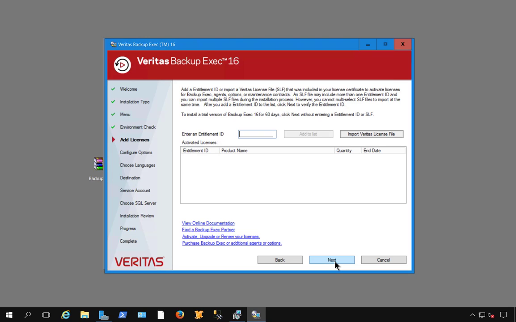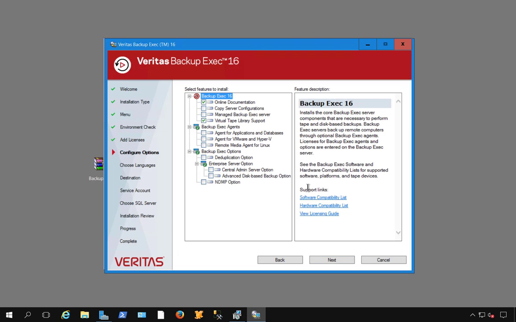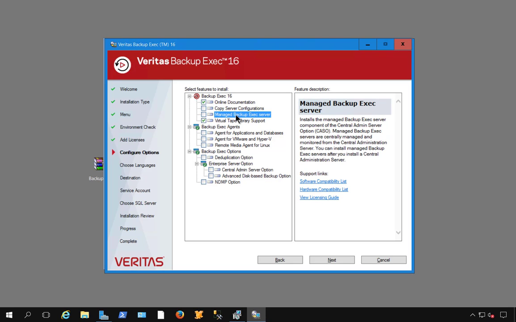So we're going to use the 60-day trial. We don't have a key. We'll go ahead and click Next. It says the trial copy has enabled many options that must be purchased. We'll go ahead and click OK. All right, so we have a lot of different options here. We have the documentation, which is checked by default, copy server configurations. That just allows you to copy files between Backup Exec servers. And we have the Backup Exec server itself for the central admin server option. We don't have a central admin server where we're managing multiple different Backup Exec servers, so we're just going to go ahead and skip that.